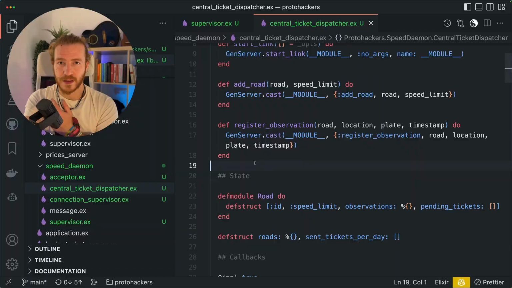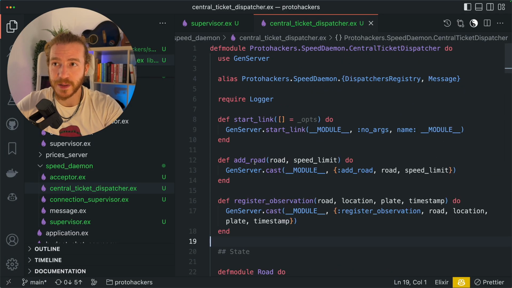However, how are we going to know when a dispatcher for a given road comes online? Just lovely sweet registry again. You can give an option when starting a registry that's called listeners. This is a list of named processes that receive events about when new processes register or unregister on that registry, which is exactly what we need. We'll know when a new dispatcher comes online, and we'll go through the pending tickets to flush the ones for that road. So now this code should make a little bit more sense.